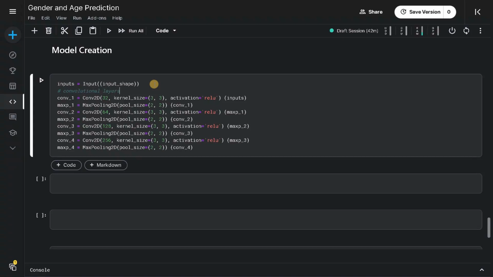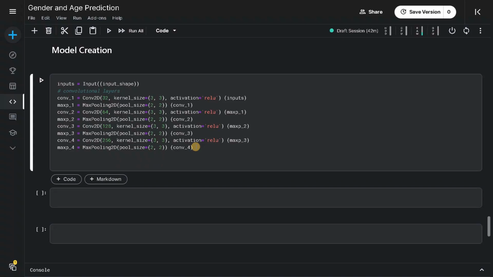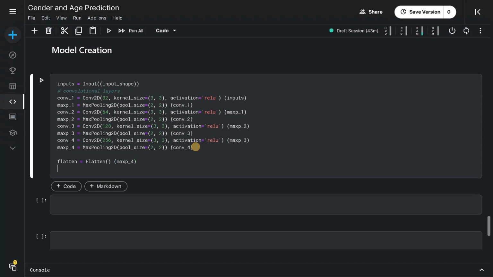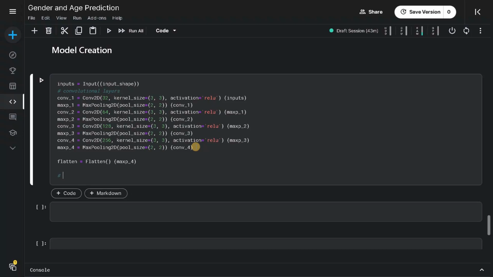Convolutional layers. And after this I will flatten everything. Flatten equals Flatten of, I will pass the max pooling 4 here. So flatten means the convolutional layers have the weights in a matrix-like structure. So flatten converts them into single dimension vectors. And after that we will create dense layers or fully connected layers.